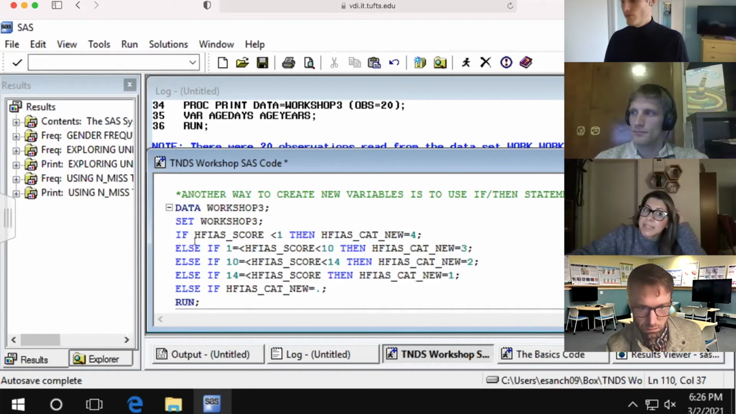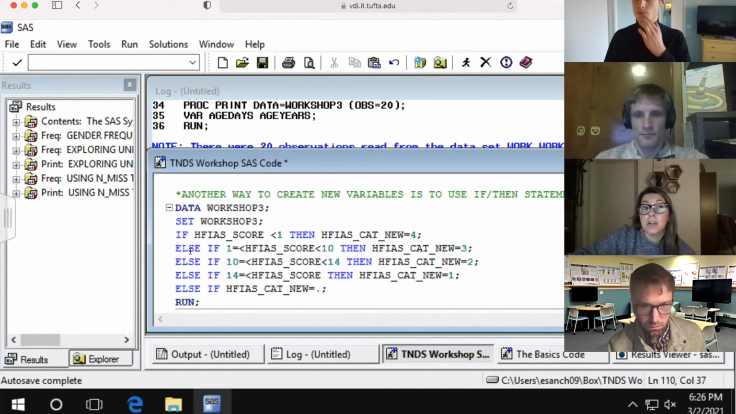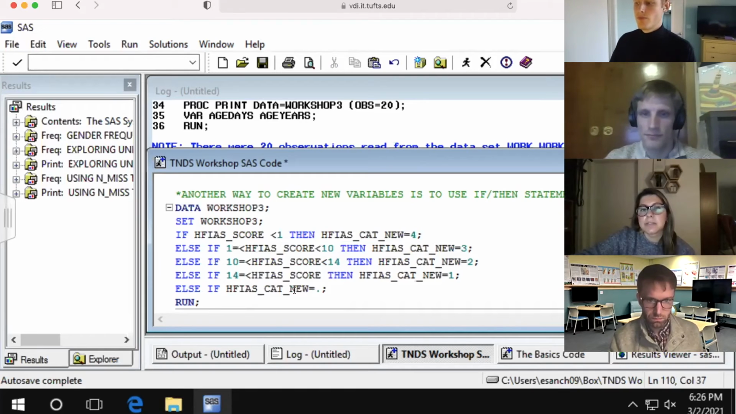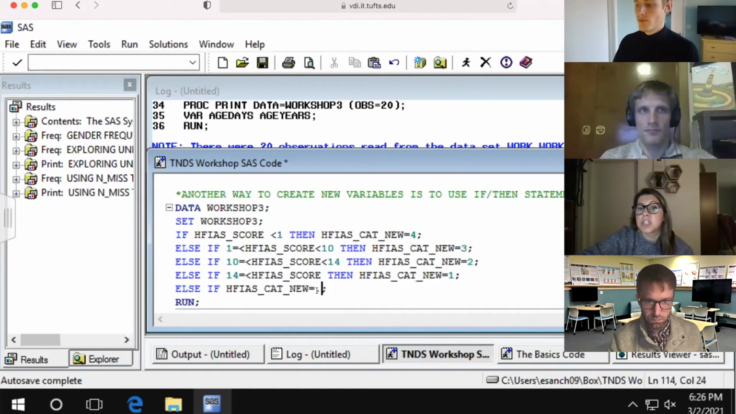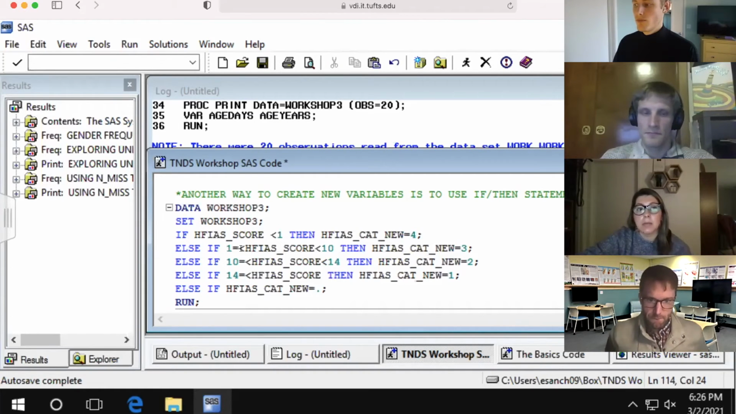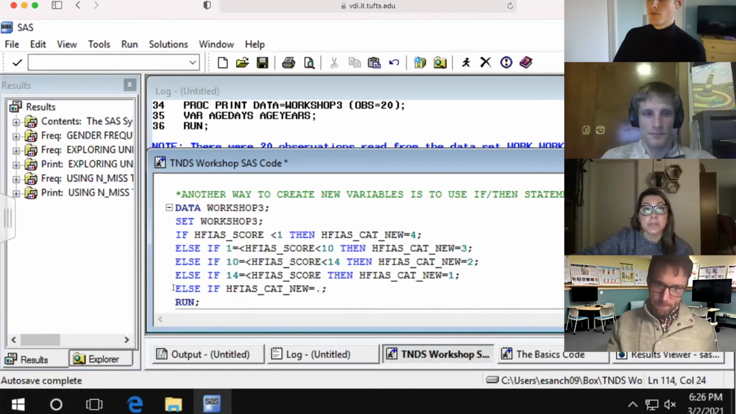So what I'm telling SAS is if this score is less than 1, then the new category should equal 4. Else, if it's greater than or equal to 1 but less than 10, it should equal 3, etc. You also want to account for any missing data. So else, if it's not represented here, you can just say period, right? It could be a numeric value if you wanted, but you want to make sure that you are capturing observations that may fail to meet the conditions that you've set.